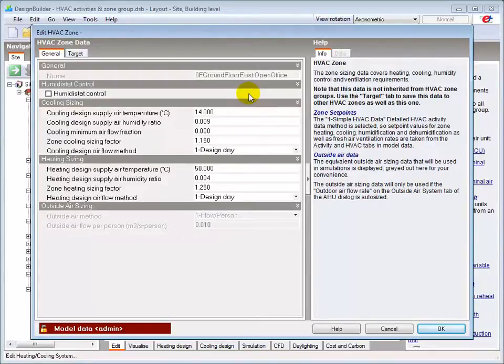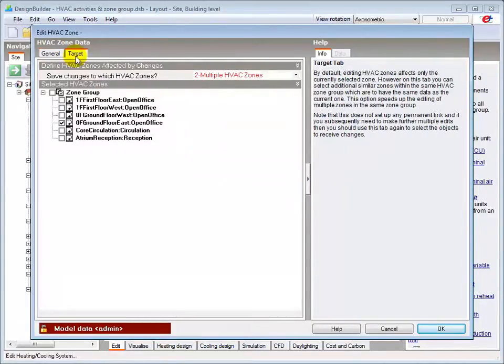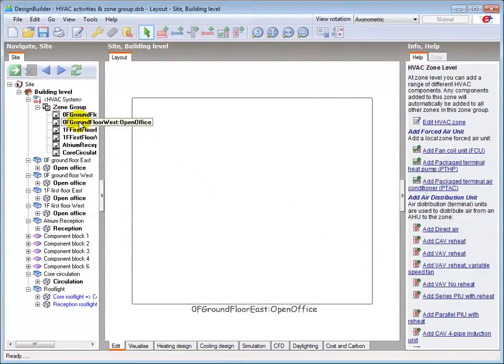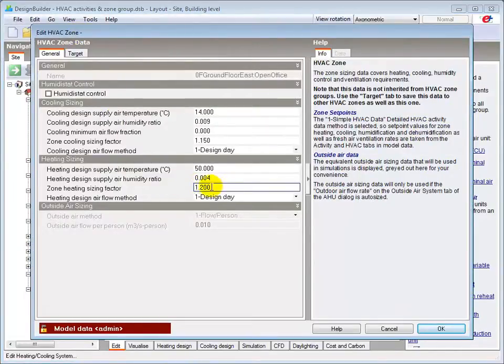For example, here I'll reduce the heating design margin to 20% by entering the value 1.2. I can then apply that to any or all of the zones in the group using the tick boxes in the Target tab. I'll select all at building level and apply that. Navigating back to a different zone, I can see that the new value has been applied. Most of these inputs are self-explanatory, with the data being obtained from the building's HVAC design.